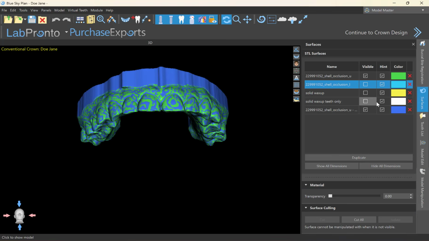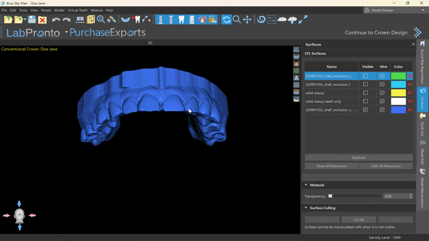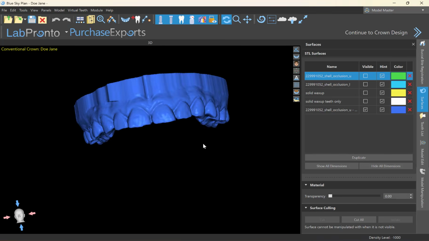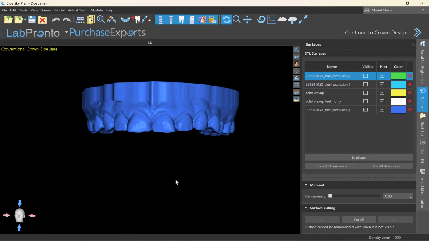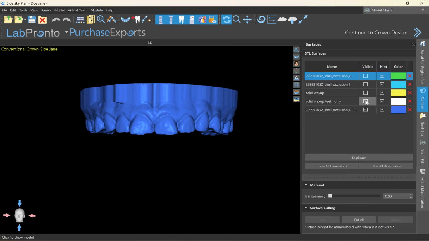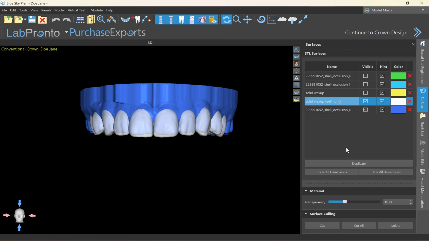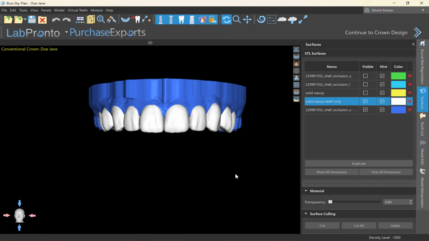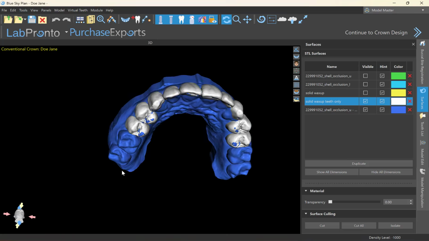All right, so essentially all that's done is it's duplicated that model, but it has put a base on it and it's hollowed it out. So that's going to be a pretty cheap model for us to print. All right, now we've got our wax up. So the way I would suggest you approach this is let's just export these together.